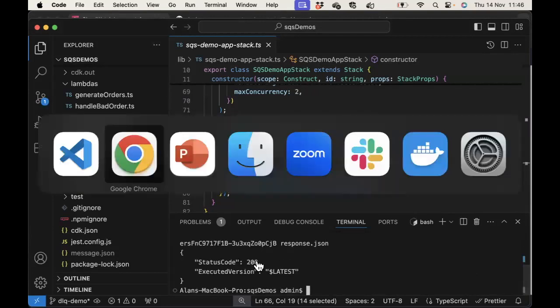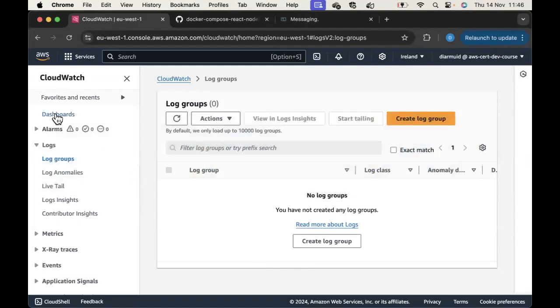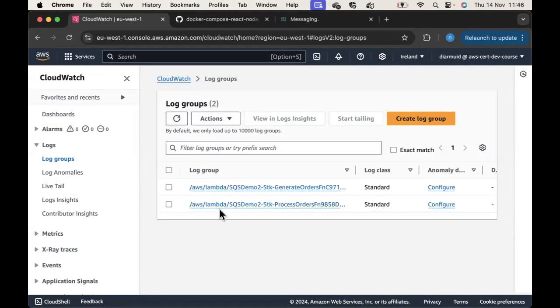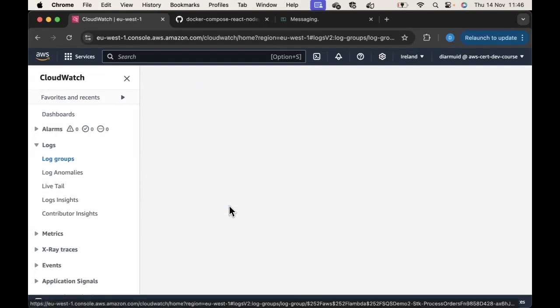Okay, and if I go back to here and do a refresh, that's the Lambda that's generating the orders. The Lambdas that process the messages in the queues haven't been triggered yet because that's based on polling, so there's a slight delay. But if I refresh again, now the Lambda that's processing the main queue has been triggered, and we can go straight into that actually.